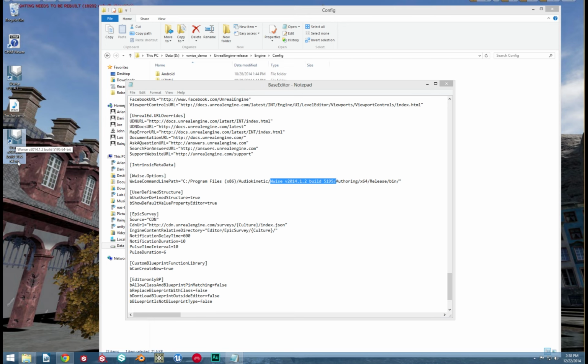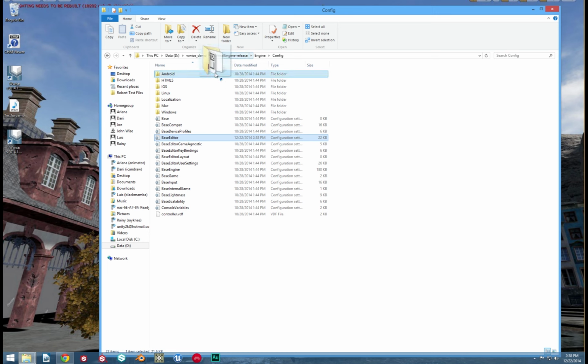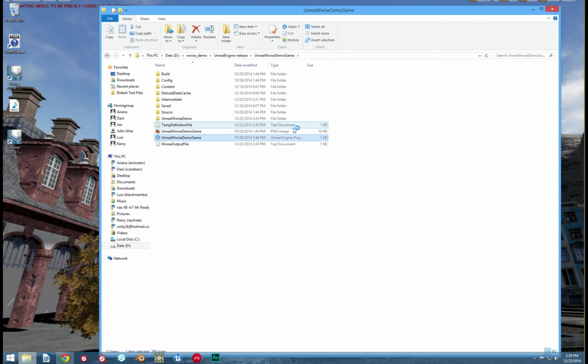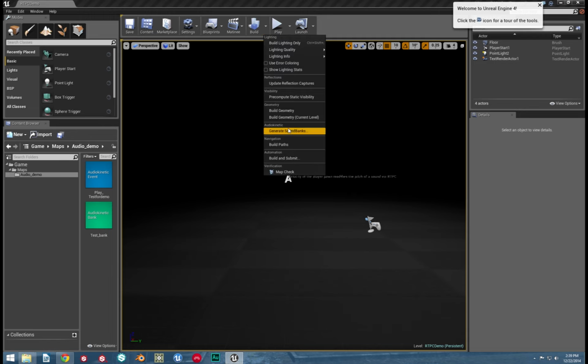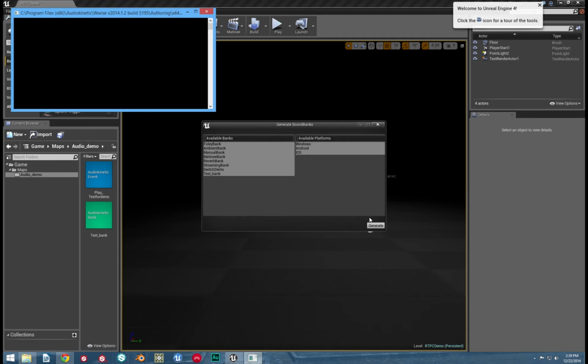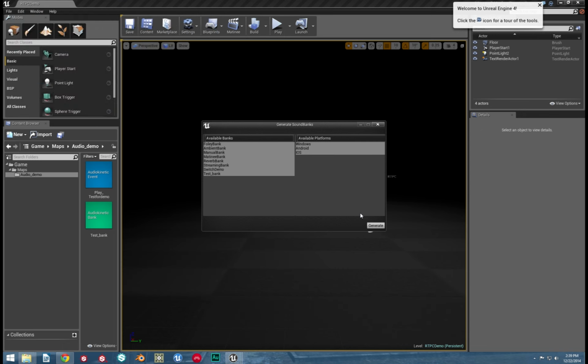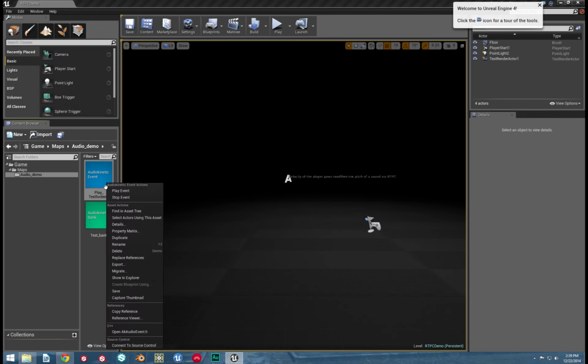So after just changing around a few numbers, you can see that it's pretty easy to update our version of Wwise. Remember to save after you've done this. Now all you have to do is open up the UE4 Wwise project and click Generate Sound Banks. And if you don't get an error, that means you've done everything right. Just to be sure, play an Audiokinetic event from the UE4 Content Browser.